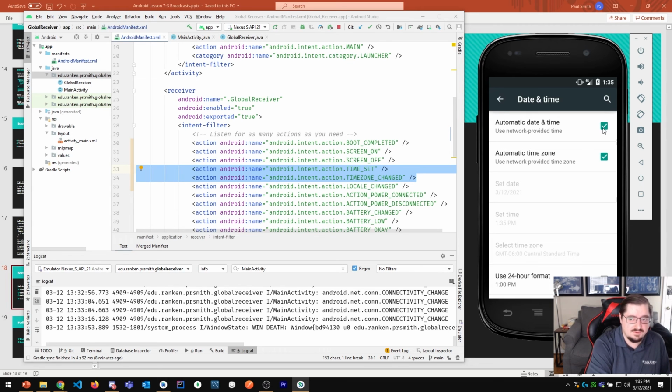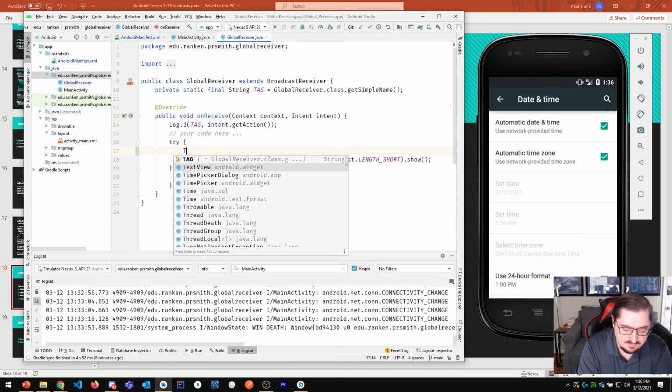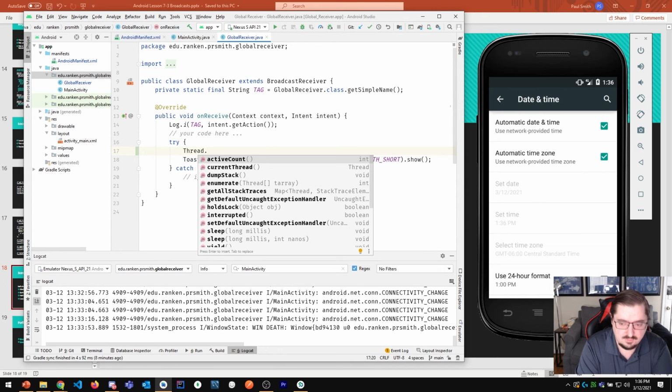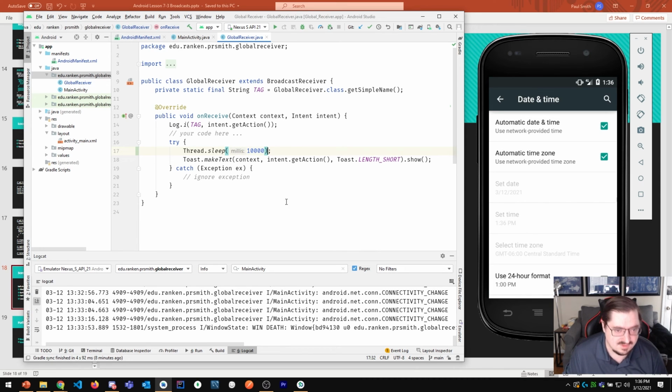So what happens if I say I'm a misbehaved app, and I'm going to try and do something long running and block the main thread in response to that toast. So I'm going to go in here and say thread sleep, and let's just sleep for 10 seconds. So I'm going to say thread sleep 10,000 in my receiver. All right, let's go run that code.